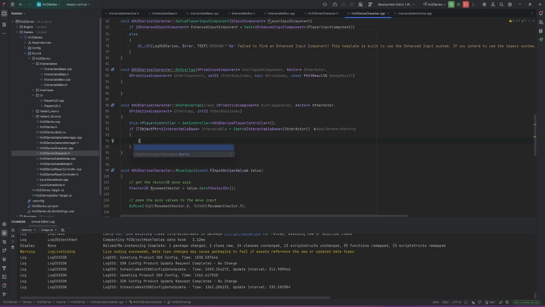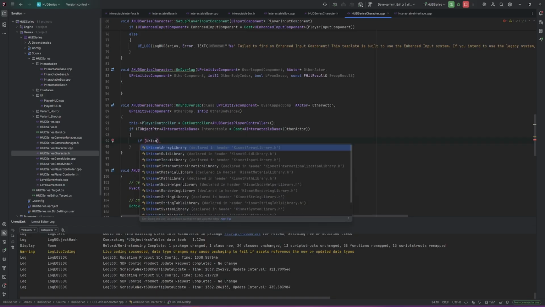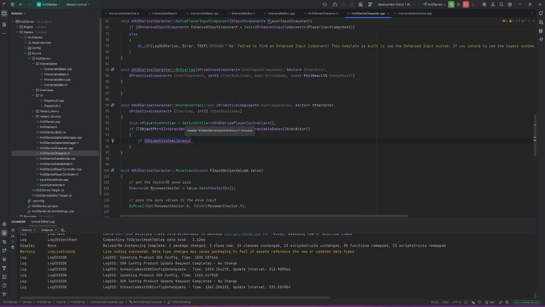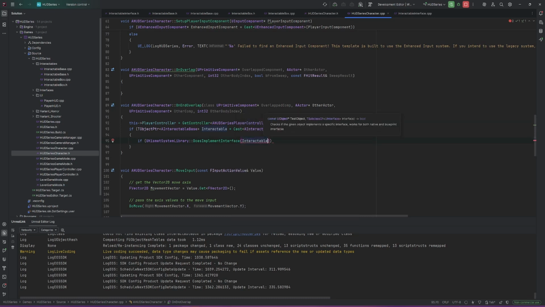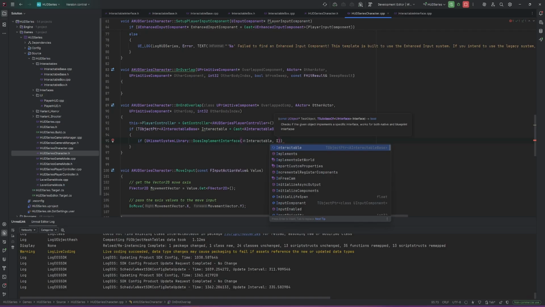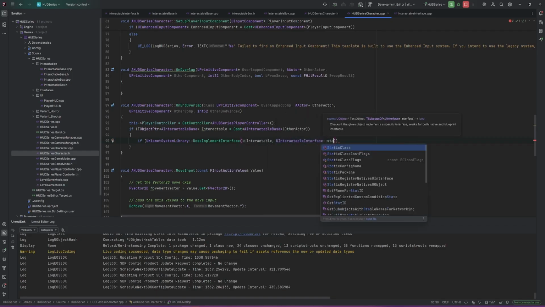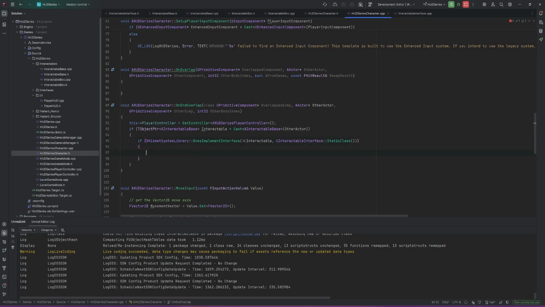So we're going to do if it has the interface, and so we're doing UKismetSystemLibrary. I need Kismet system library. There it is. Now we need to check, does it implement the interface? So we're going to pass in the interactable, and then we're going to pass in the UI interactable interface, get a static class of it. So yeah, we're checking if it has the interactable interface.